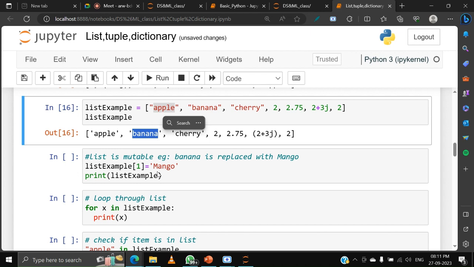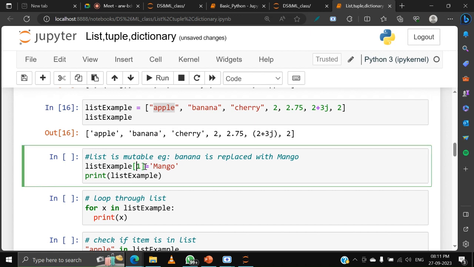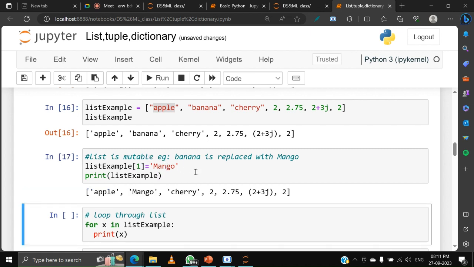Is it possible? Let us try. Which is the first index? List example of 1. See, list example of 1 means the first indexed item that you give equal to mango. Then this mango will be moved to location 1. Now you just print the list example. See, instead of banana, you will get mango.